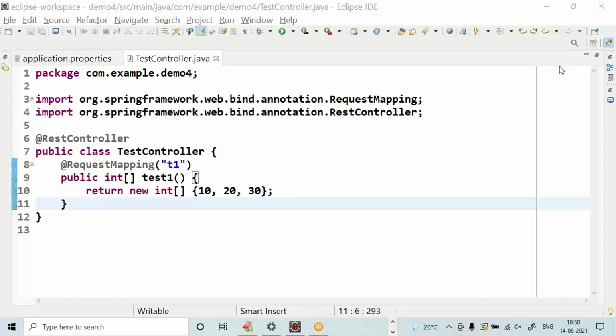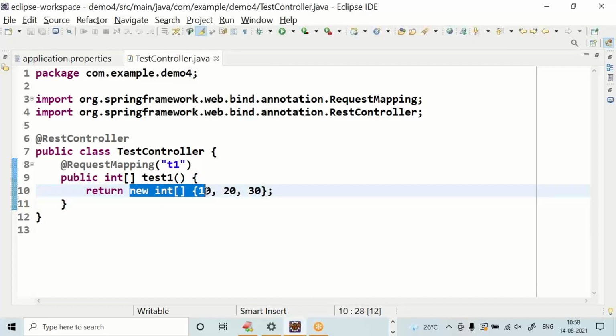This time I'm returning integer array. REST web service returning integer array. This is the Java syntax to define an array with elements and returning, in the same return statement.